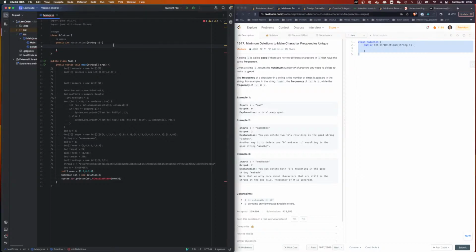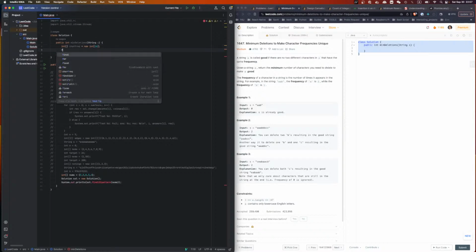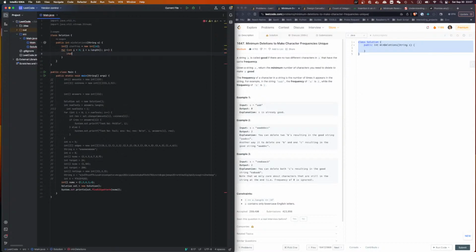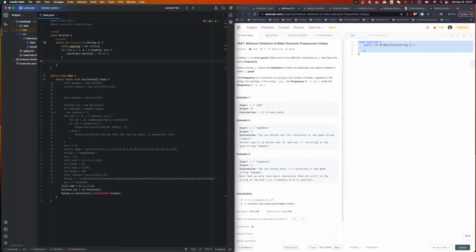Okay, so first we want int char frequency, which will be new int of 26 characters. Then we say for int i equal to 0, i smaller than s dot length, i plus plus, char frequency of s dot char at i minus 97, because lowercase English letters. So now we have the char frequency.